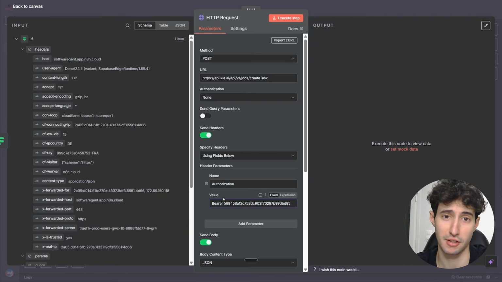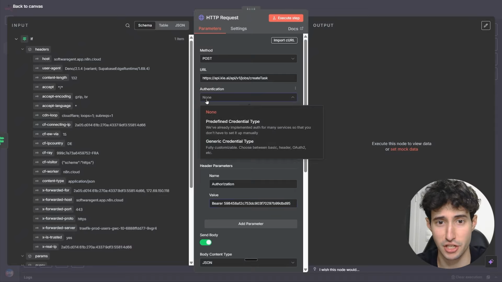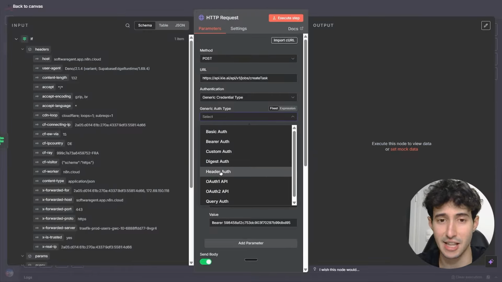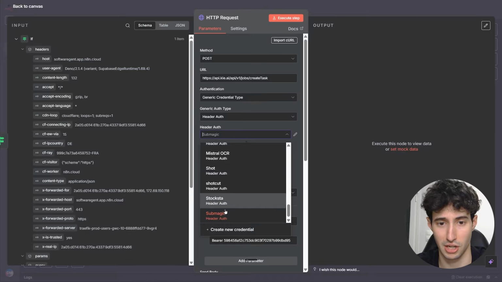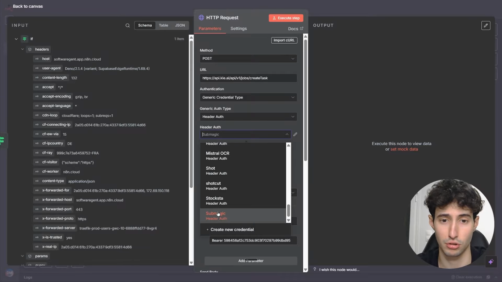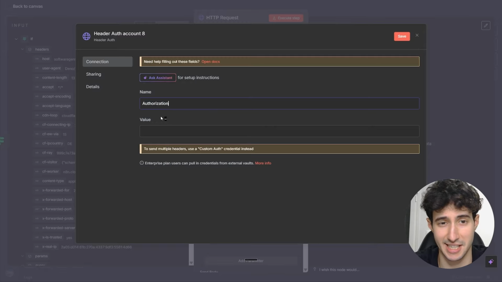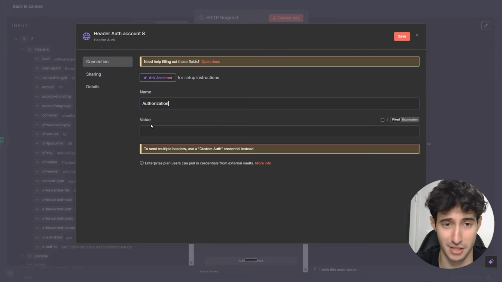But what I would actually advise you to do is to save it inside N8N, so you don't have to constantly go and look it up. So if you want to do that, you can simply come over here to authentication, select generic credential type, then come over here and select header auth, and then all of these options are going to pop up. Now what I want you to do is to simply come over here, click on create new credential. For the name, make sure you type authorization exactly as I have typed it over here, including the capital A, because if you don't do that, this is not going to work.